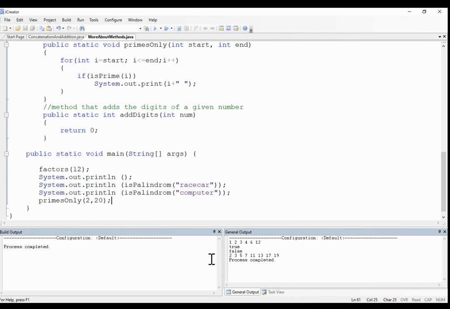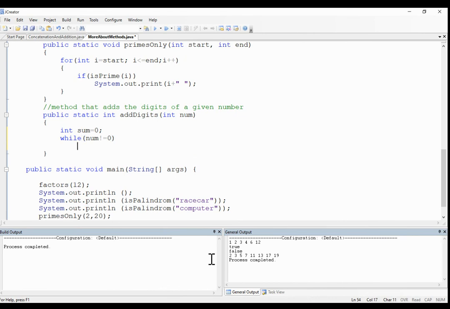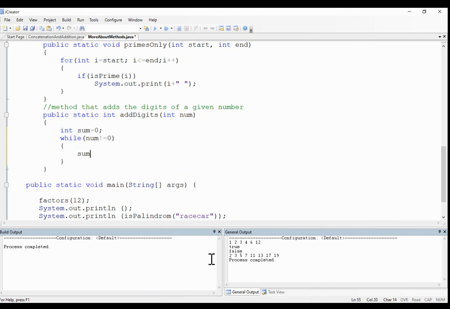Okay, now the last method that adds the digits of a given number. For example, if you have 235, it's going to add 2 plus 3 plus 5. First, we need a variable because we need to calculate the sum. Then we're going to use a loop as long as the number is not 0, because we're going to keep dividing by 10 and getting the remainder. So as long as the number is not 0, I'm going to add the remainder, num mod 10, to the sum.